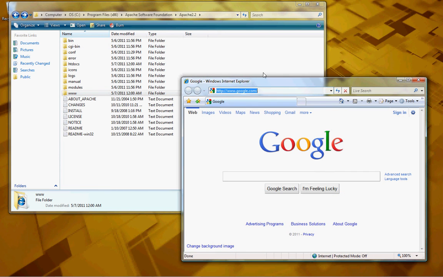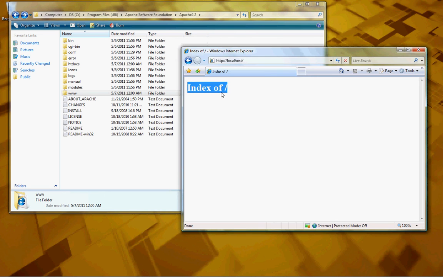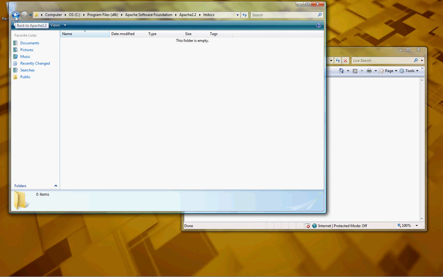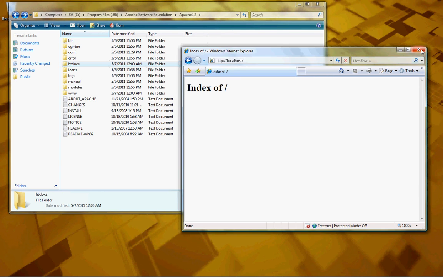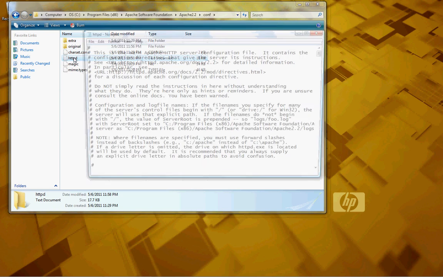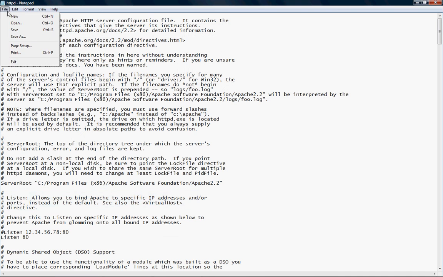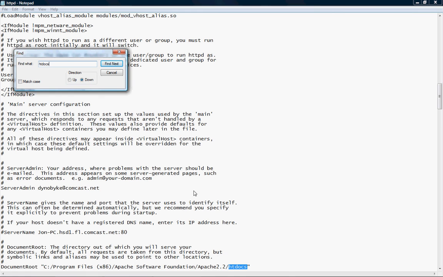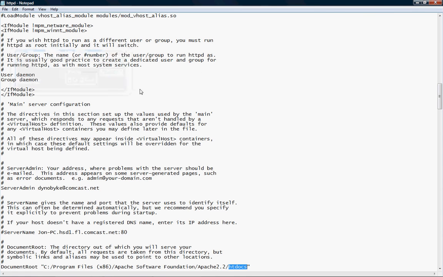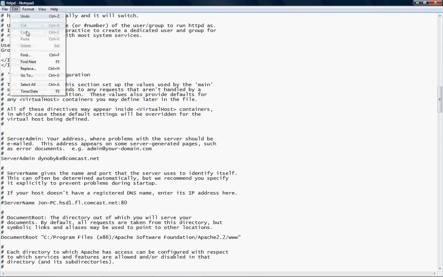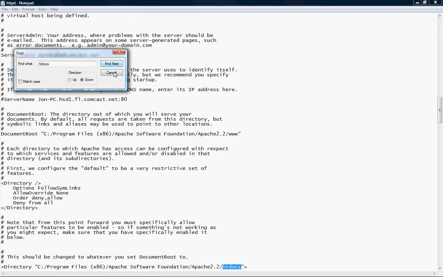It's empty. So we need to repoint or redefine in our configuration file where we're pointing. So instead of htdocs, and this is where you guys saw the www, and we'll save it. Now it's pointing to this www folder that I created with the it works in it. Now let's see if it works.